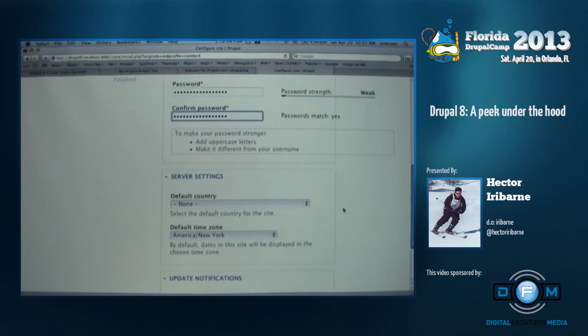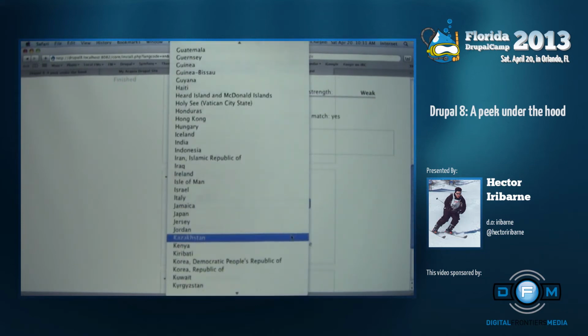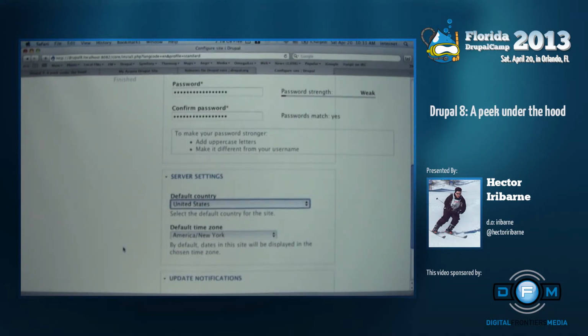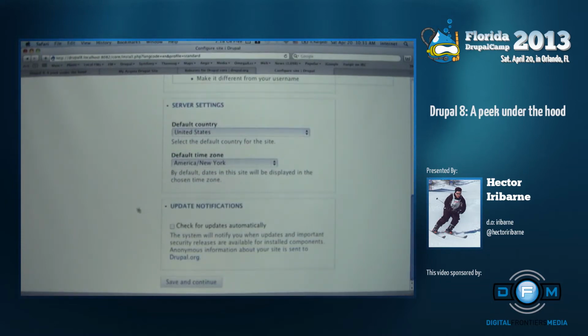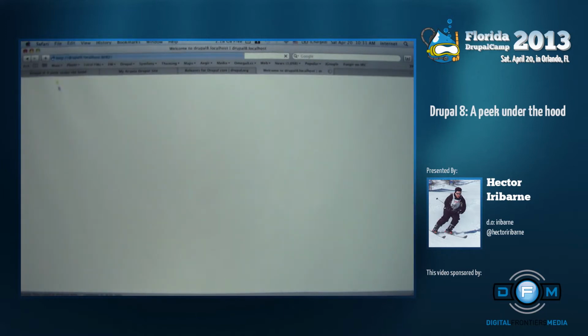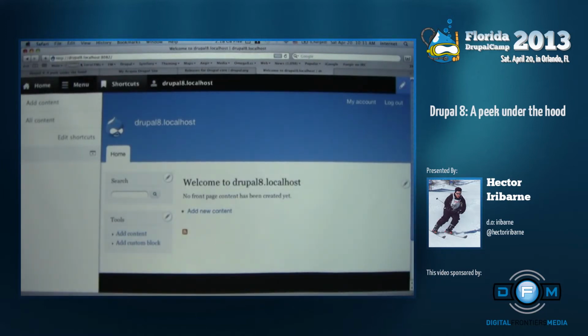And set the country to US, just for where we are. Turn off all this automatic update stuff because it's local, so I don't really care. And now save and continue. This is the last step before you get to go to your site. So now it's going to set all your passwords, and that's it. I just click on visit new site. You should be able to go right to the site. As you can see, the domain name is Drupal8.localhost, and there's our Drupal 8 site.